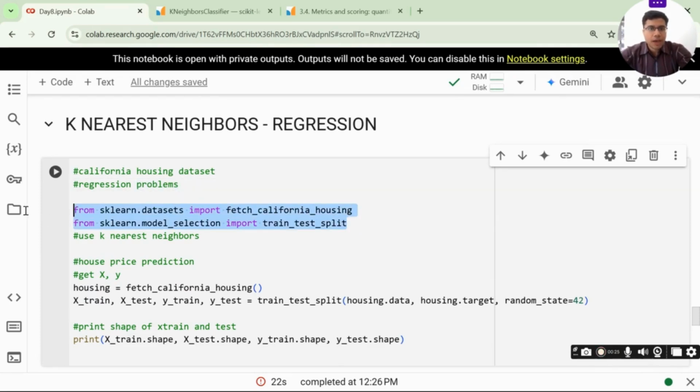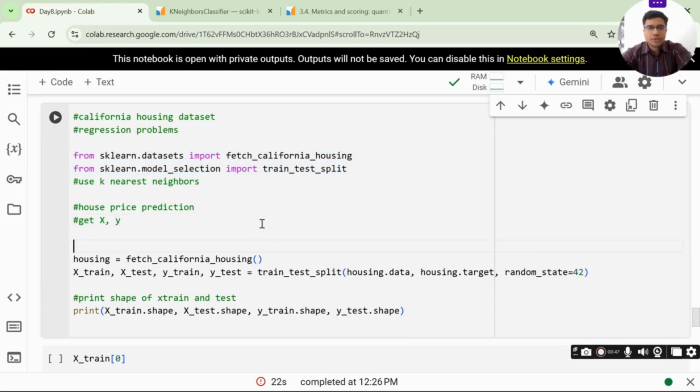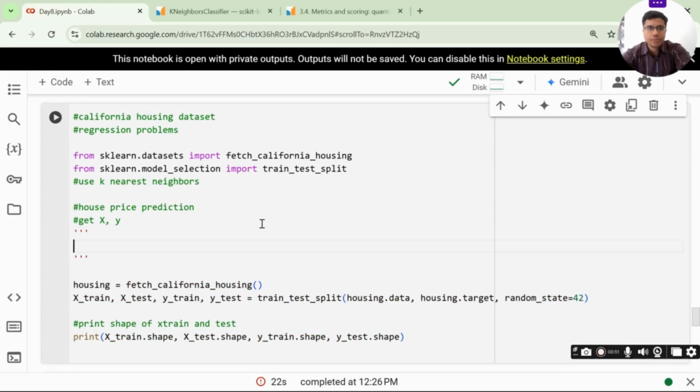So we have to import the data set here. Some libraries we had already imported, so we need not import those again. But if we are writing this in a new notebook, then definitely we will have to import all the libraries again. For now it is not needed. The task in front of us is to predict the price of the house in California.